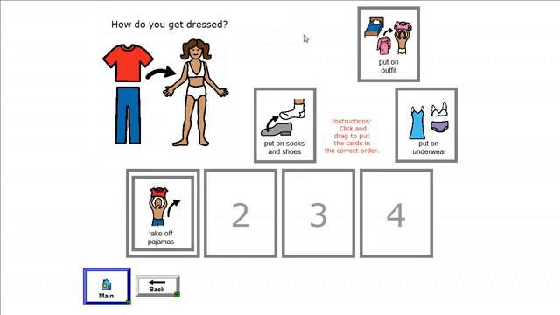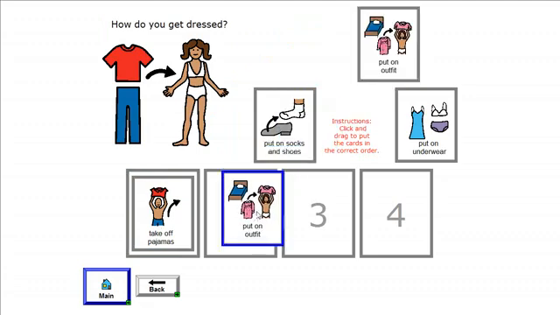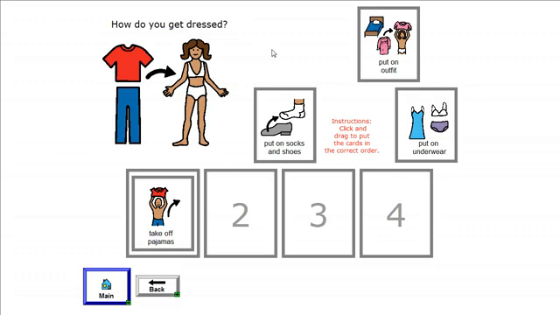If I drag the wrong thing, it immediately snaps it back to its place, so it gives the individual some feedback as to what's correct in the sequence. You can turn that on or off depending on how much support you want to give the individual.